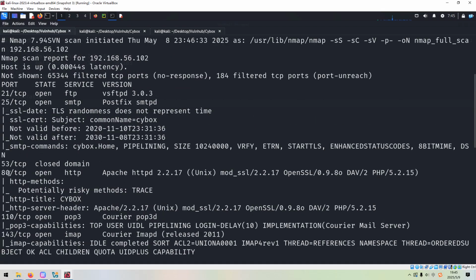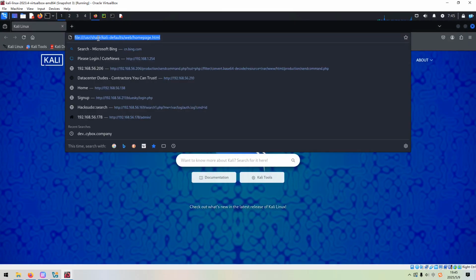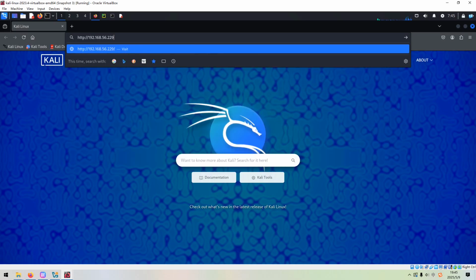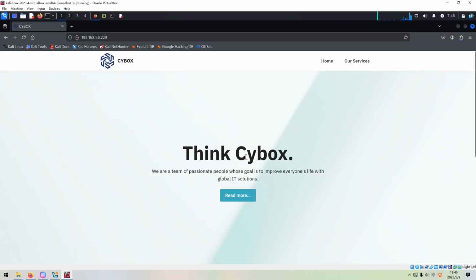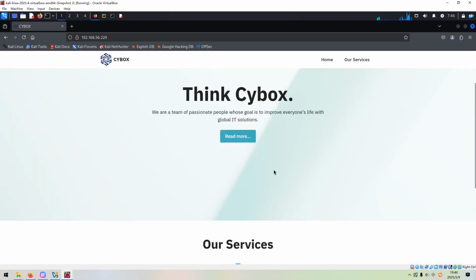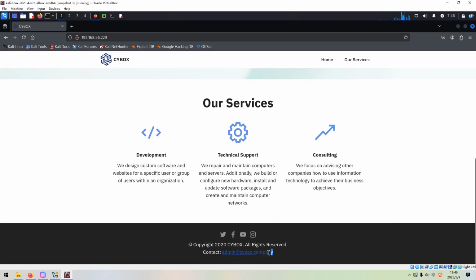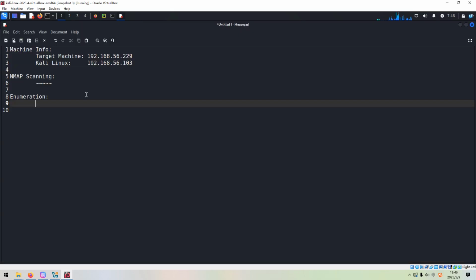So now let's have a look at port number 80. We can fire up the browser to perform manual enumeration first. Press enter and we see CyBox. I think this site is beautiful. And at the bottom we find this information, a username and domain name. Also, from the Nmap scanning results, we already know that this should be the host name.